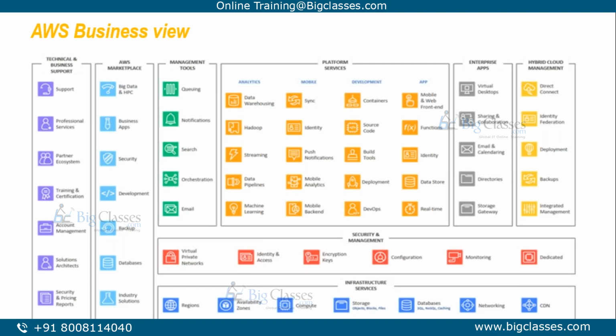And there are always security and pricing reports. On an immediate basis, if you want to check your entire estate against security compliance, they will generate and give you security reports. And if you ask how my overall cost report is looking, they will generate the pricing reports and give them to you. So these are the technical and business support AWS is offering.